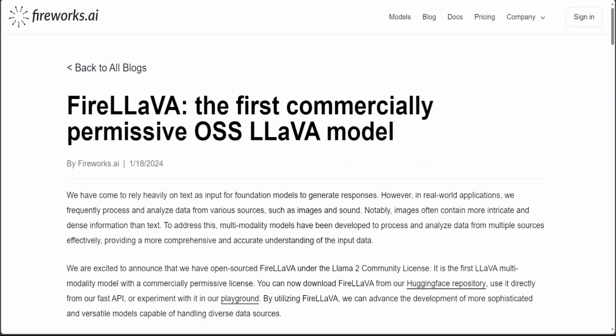First and foremost, this FireLLaVA is really something different. This is the first multimodal LLaVA model trained by Fireworks AI with a commercially permissive license. What they did was they trained a LLaVA model from scratch by removing data contamination from GPT-4. And also FireLLaVA reached on-par quality with the original LLaVA model. And I have done a few videos on this original LLaVA model a couple of months back.